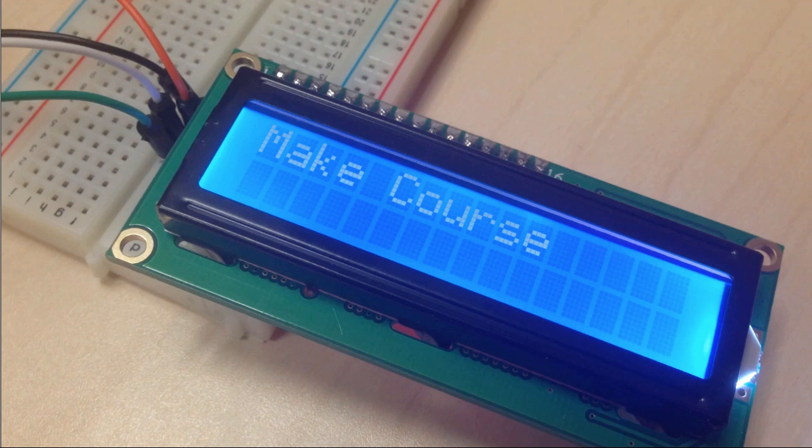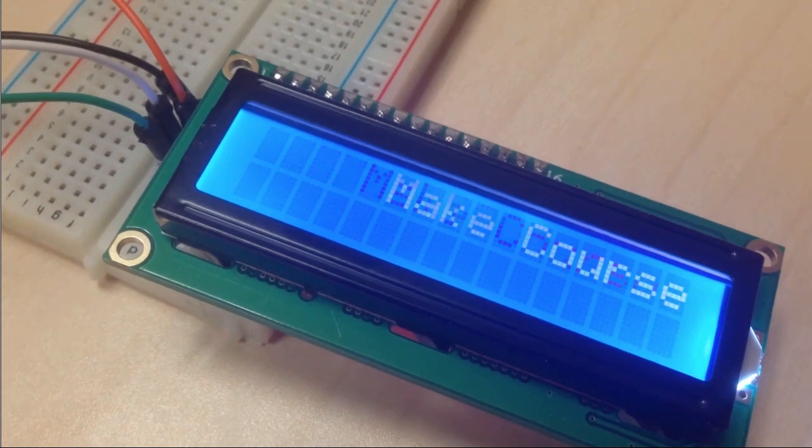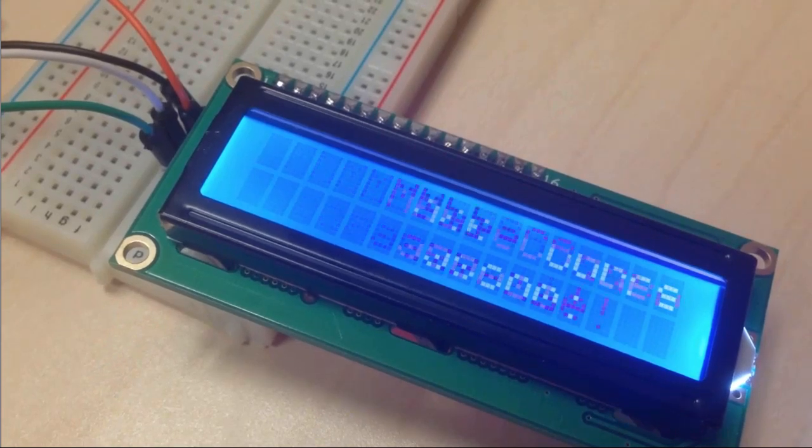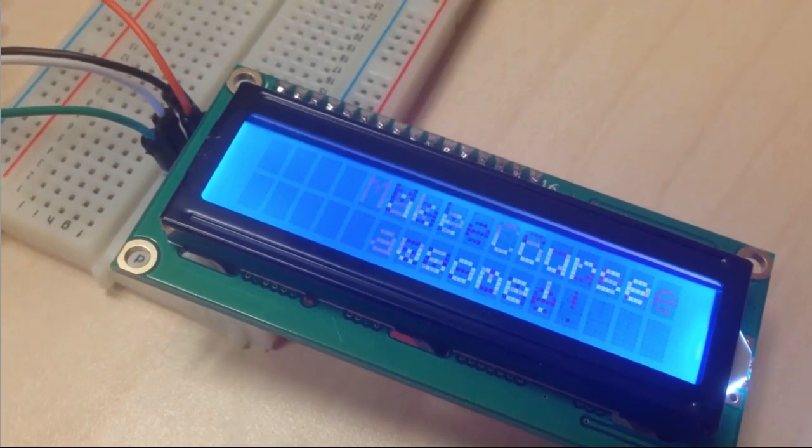Let's see the I2C bus in action. I connected the LCD display to the Arduino, and this video now shows us what the Arduino is doing before we will discuss the Arduino Sketch. So first we wrote make course, then we go left right, and then we add awesome on the second line.